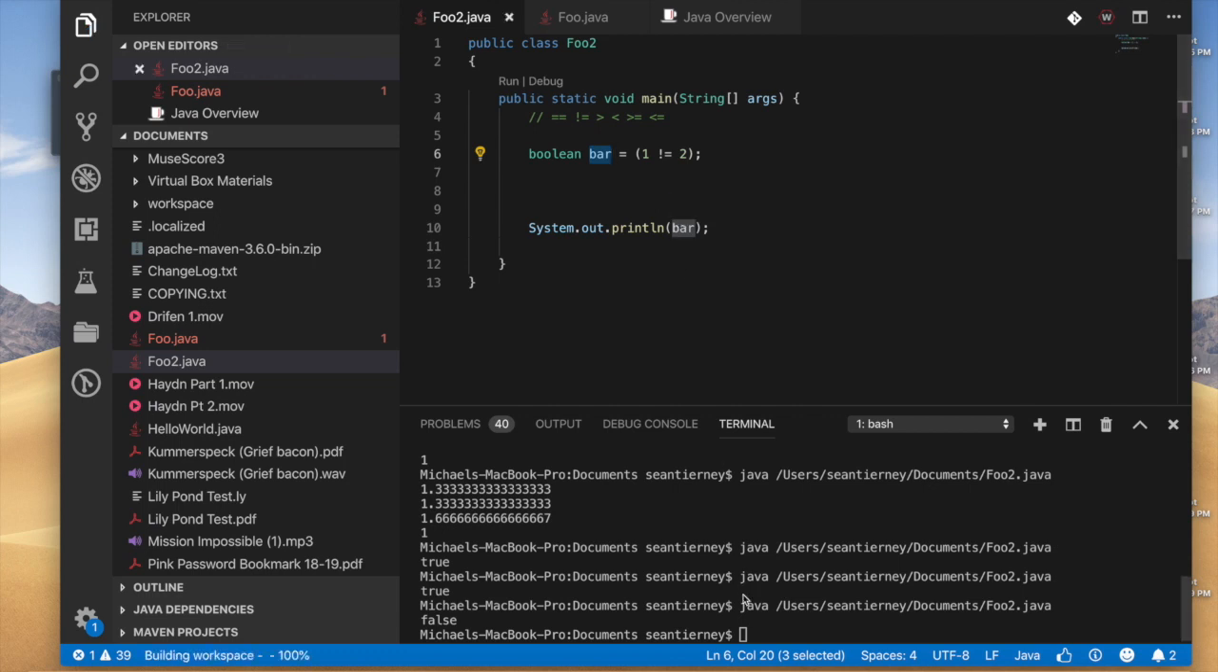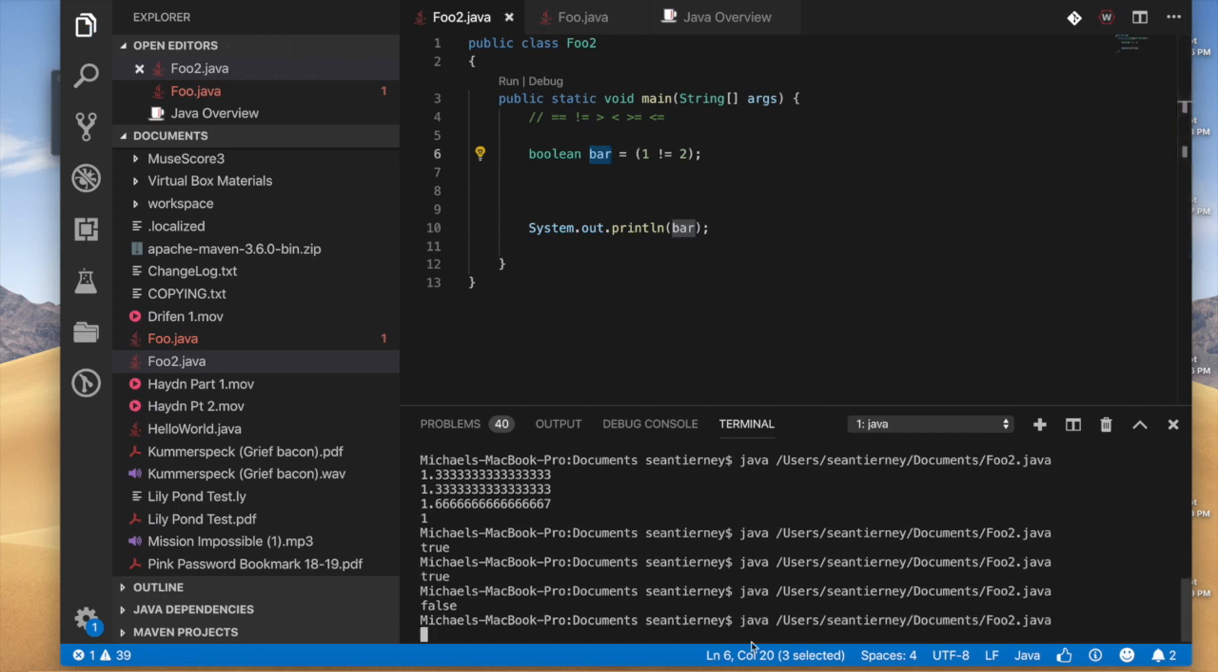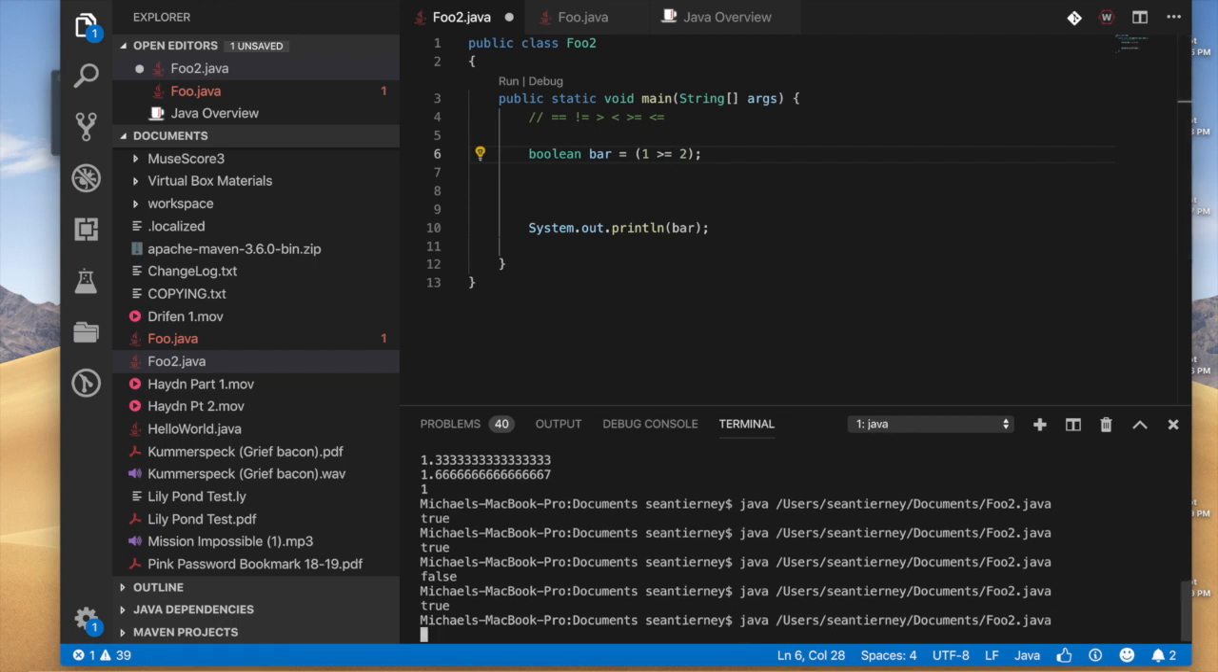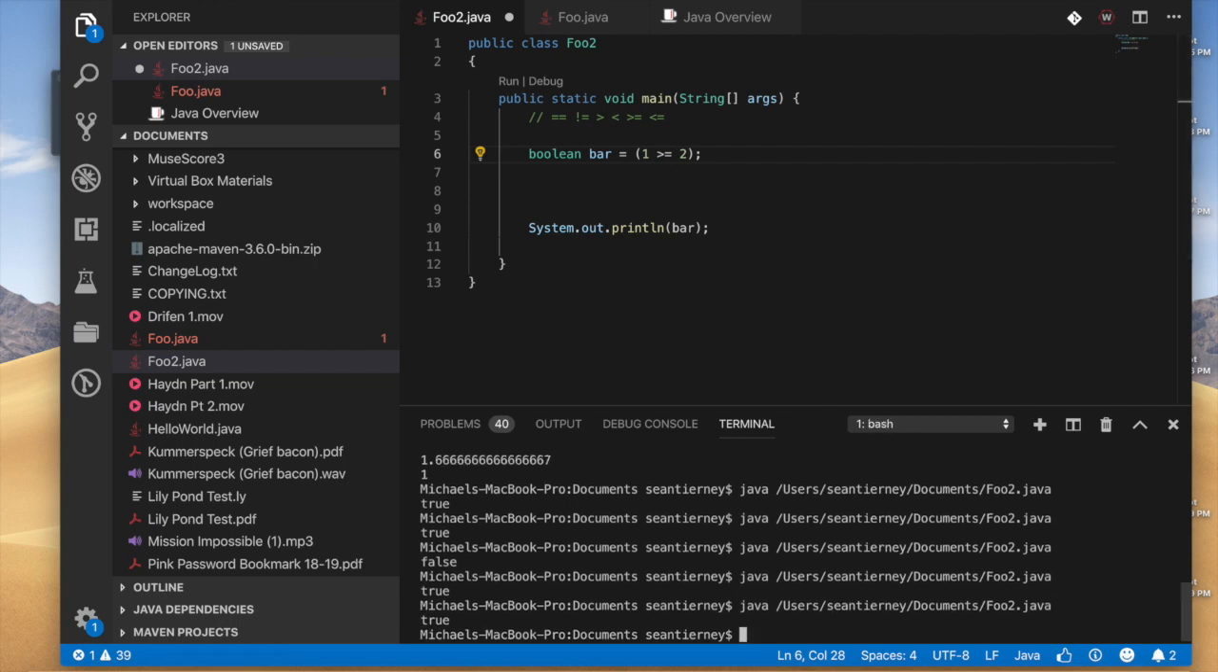You can be doing this along with me if you want to get some of it in your fingers, or you can choose to just watch. It's up to you. You can also do the same thing with greater than or equal to, all that sort of stuff. You all know how numbers work pretty much, so you just have to remember which way is which.